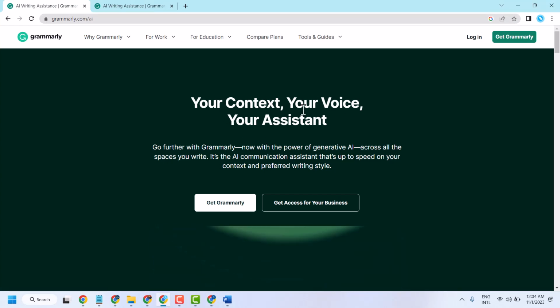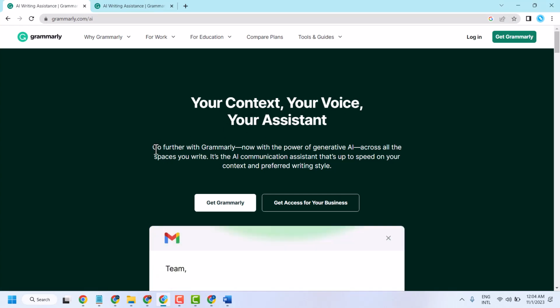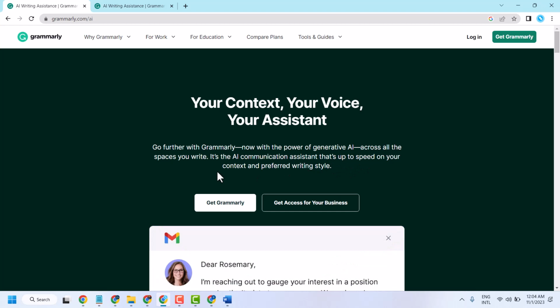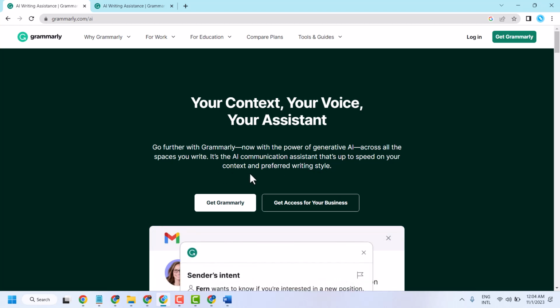Your context, your voice, your assistant. Go further with Grammarly now with the power of generative AI across all the space you write. It's the AI communication assistant that's up to speed on your context and preferred.